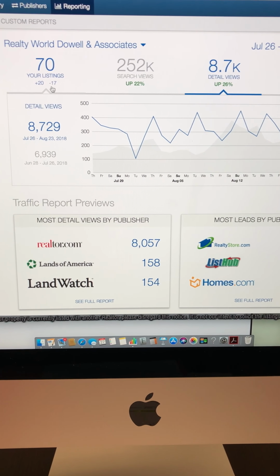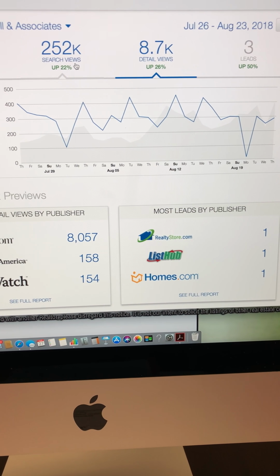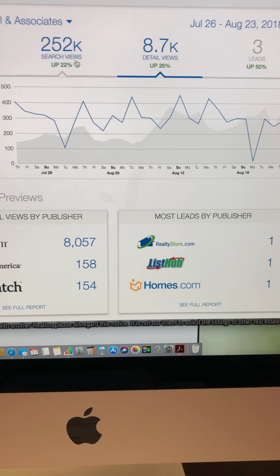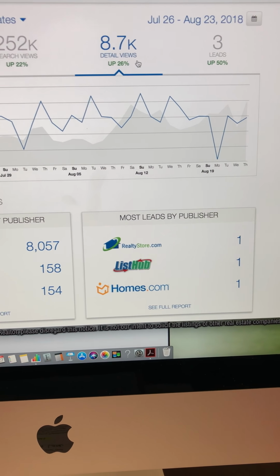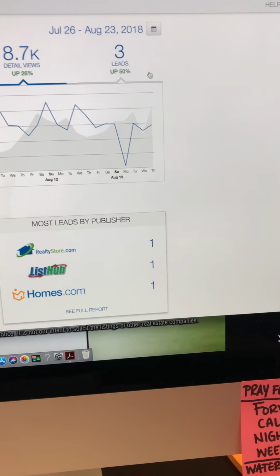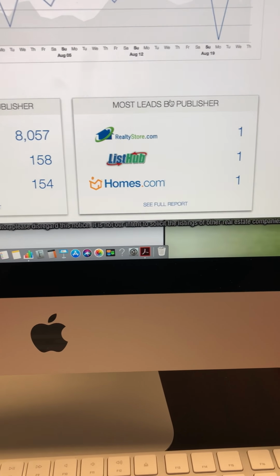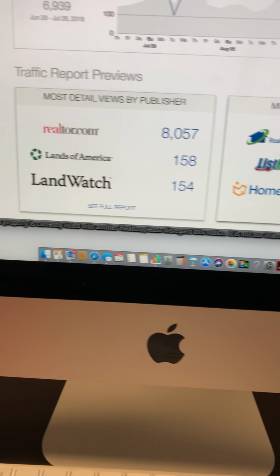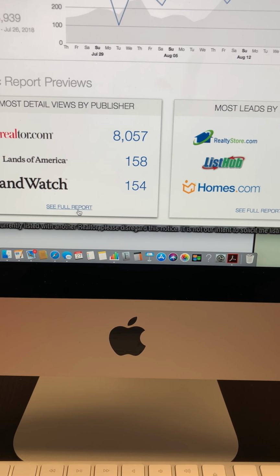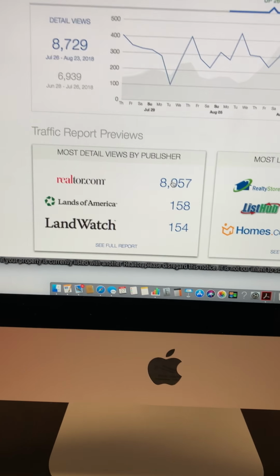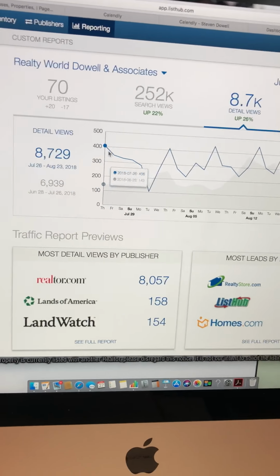It will give you all kinds of information, your listings, search views. Search views is just where it has been seen. It has been looked at, but it has not been clicked on. Detail views is where it's been clicked on, and then it does also generate leads. So this gives us our most leads by publisher, most detail views by publisher, and you can go in detail here and actually look at all of the different things by clicking on it. I'm not going to do that, but it does have lots of detail.